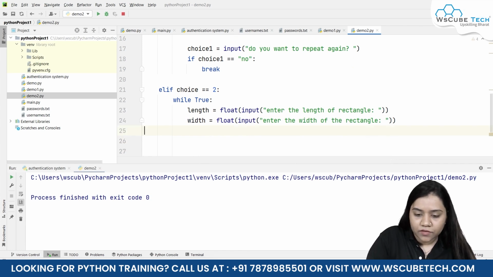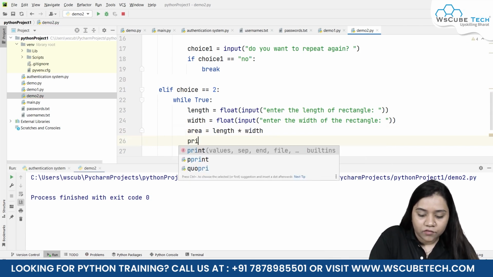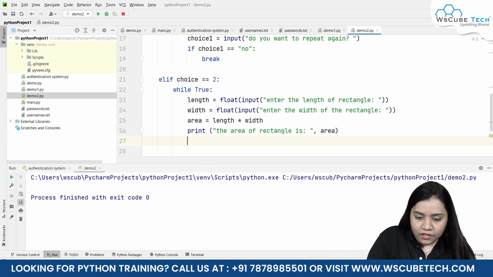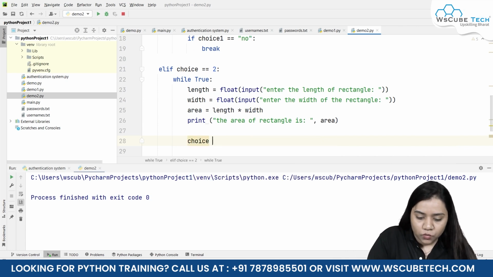After doing this, we will be taking the area over here, that area is equals to length times width, and we will be printing it again. So the area of rectangle is, I'll put a comma over here, area. After this, again I'll be asking for choice 1, that choice 1 is equals to input.